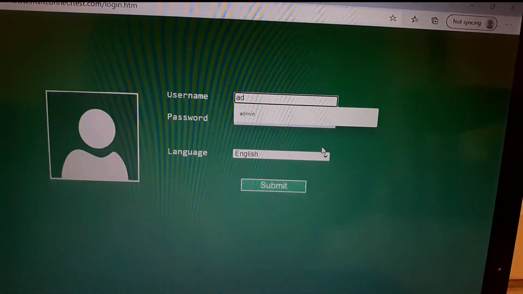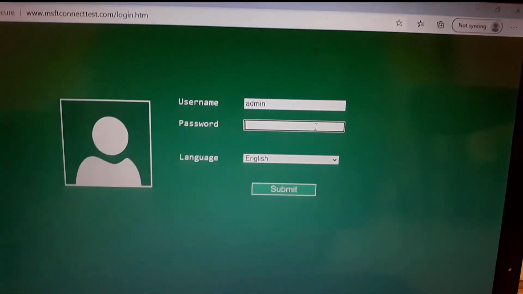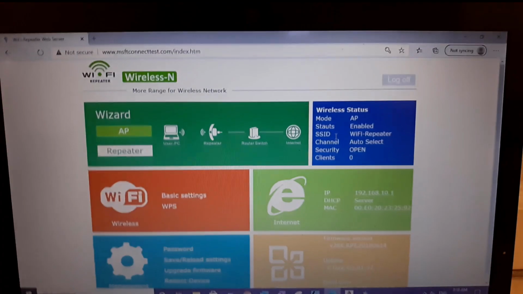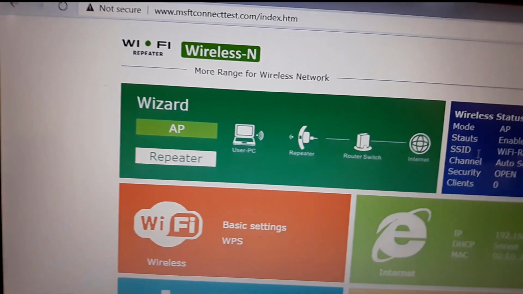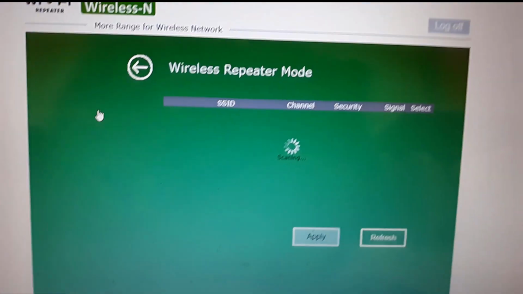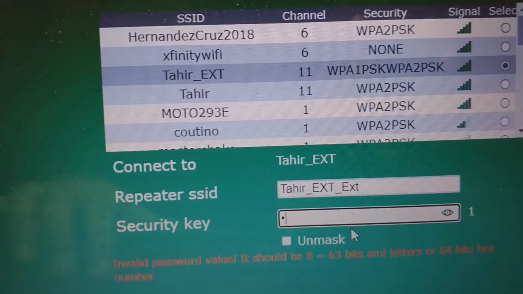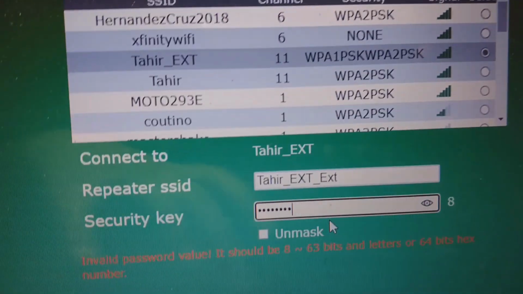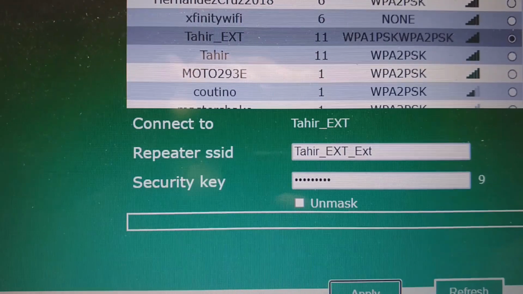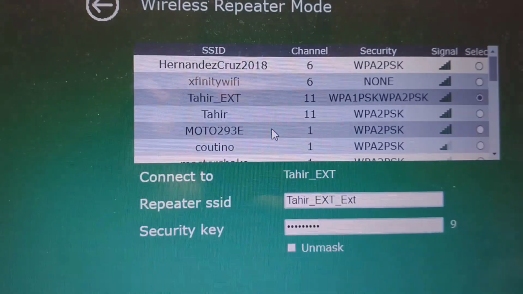Put in admin, both for username and password. And gonna click on repeater one more time. And choose your SSID. Enter your security key. Click apply. And that's it.